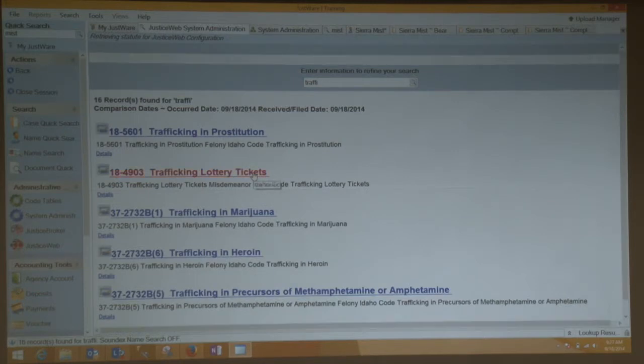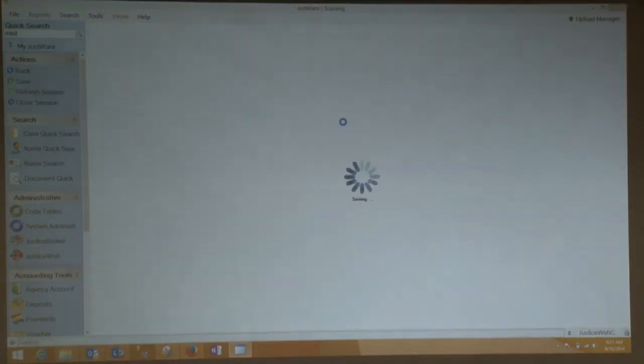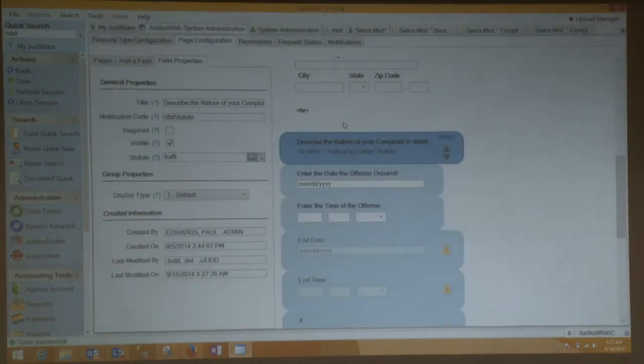Trafficking lottery tickets. Get them out of Utah. Can't have them in Utah. So what you've done is you've changed the form that somebody's coming in to log in, trafficking a lottery ticket. Correct. So you set it as to what charge is in it. So if you wanted them to be able to send you assault, OUI, theft, you have to have three different pages.